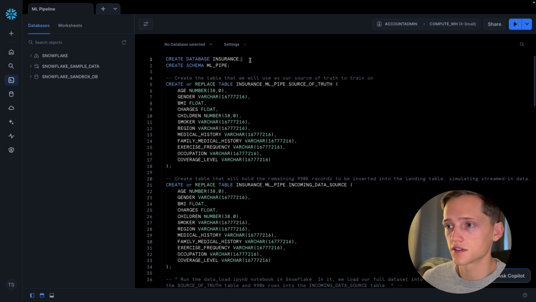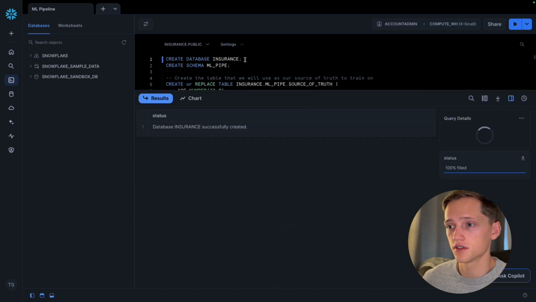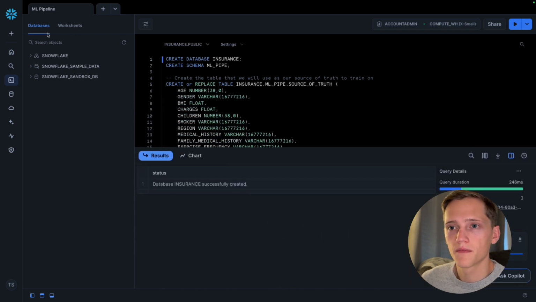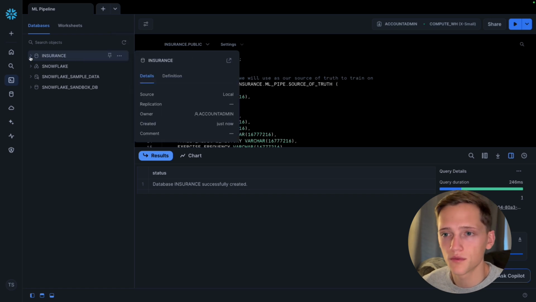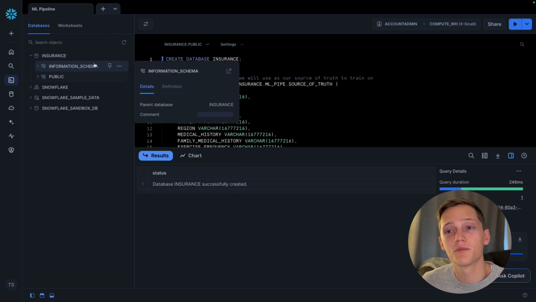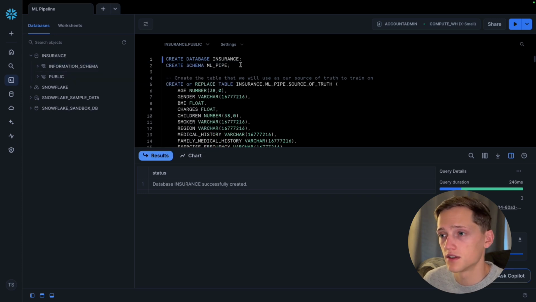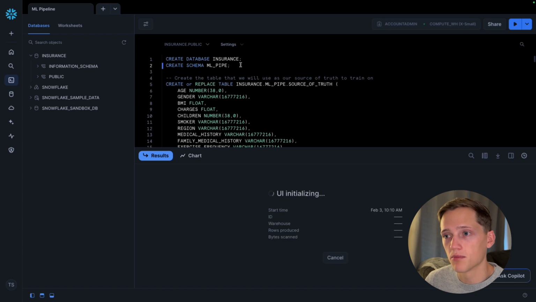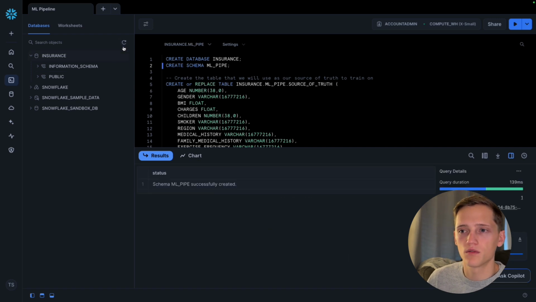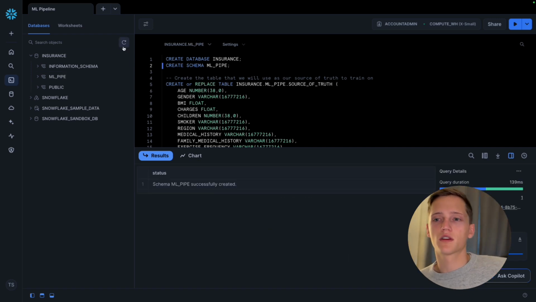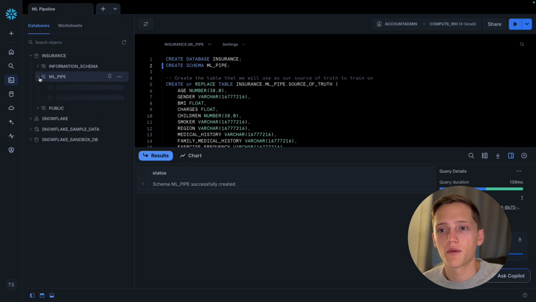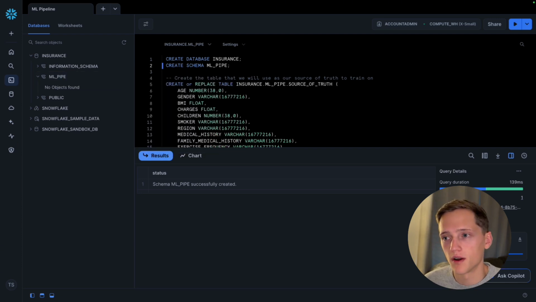So first, let's just create the database insurance. And if we refresh this object viewer over here, we can now see we have an insurance database. The information schema and the public schema are both just built into the database once it's created. We're going to create the ML pipe schema, and really what a schema is, if you're not familiar, it's almost like a folder. It's just a way to organize your information within the database. And so now we have an ML pipe schema with no objects in it.